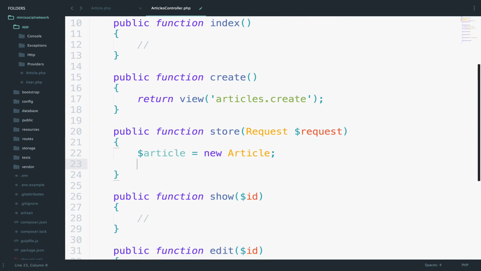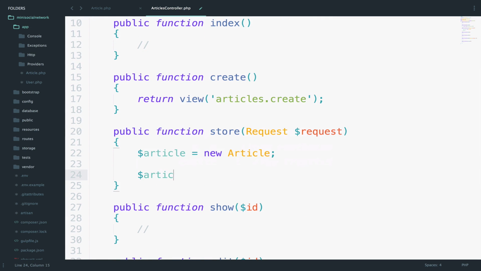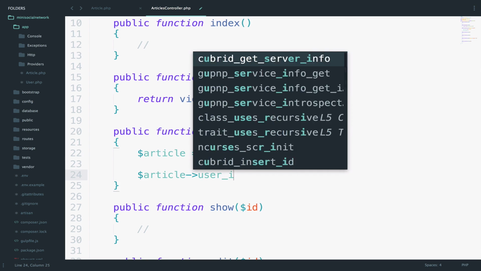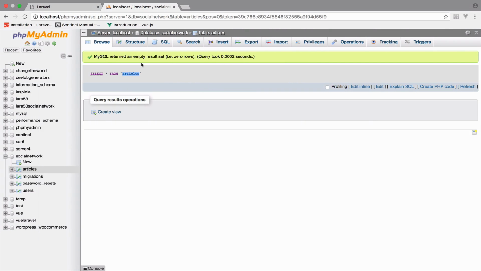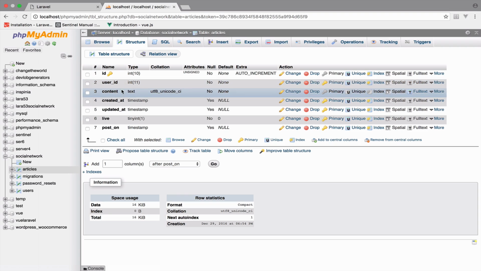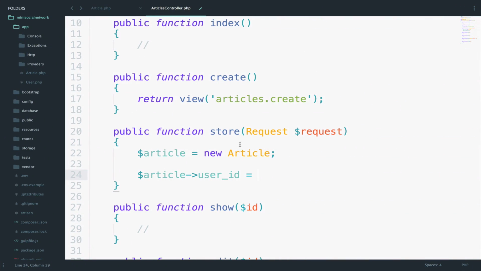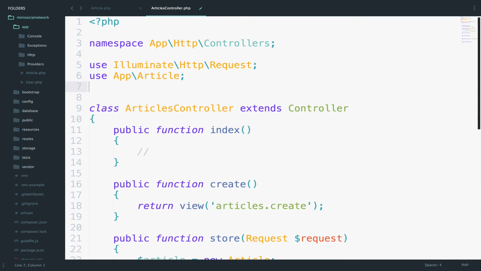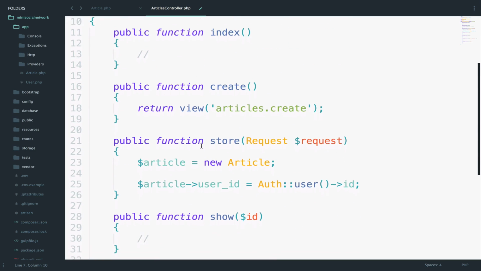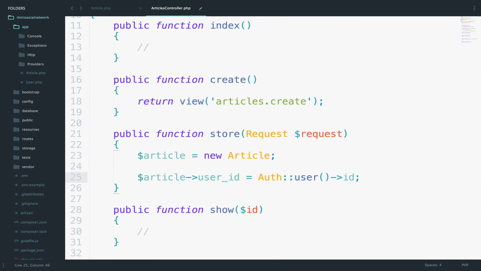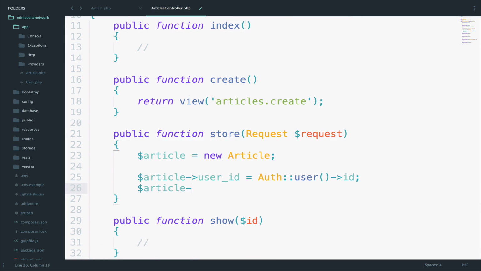And here I specify the attributes. So we have article user_id, because remember, inside the table here, we have a user_id, we have a content, live and post_on. So user_id equals Auth::user()->id. So this will get the authenticated user, and then it will get the ID of the authenticated user. So let's also import Auth here, use Auth, and we can continue.